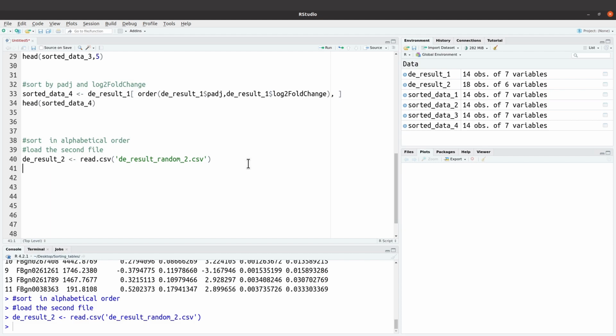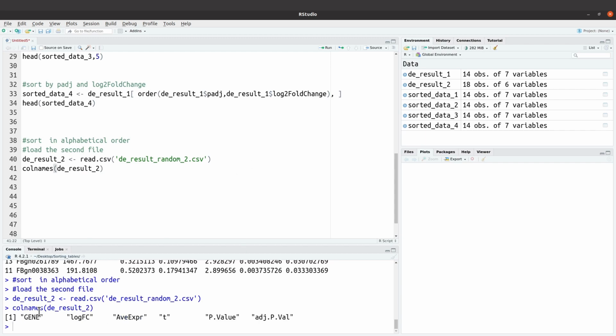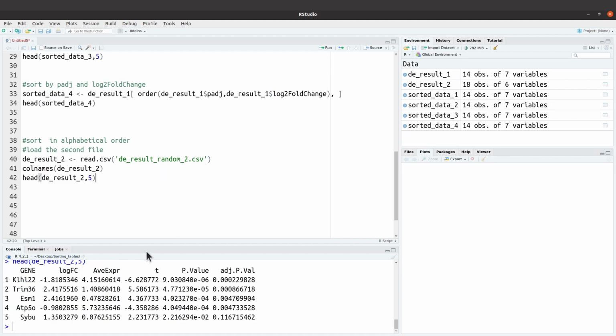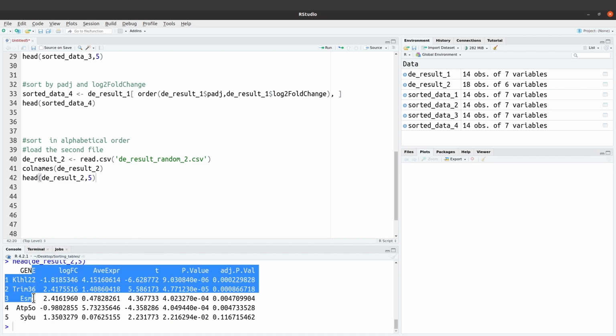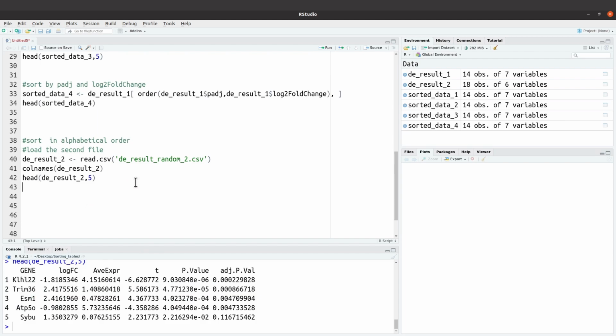So I'll use the column names function to display the columns. So we have them here. Now let's display the rows. So that will be head result 2. I have them here. So I'm going to sort on this column, the gen column.